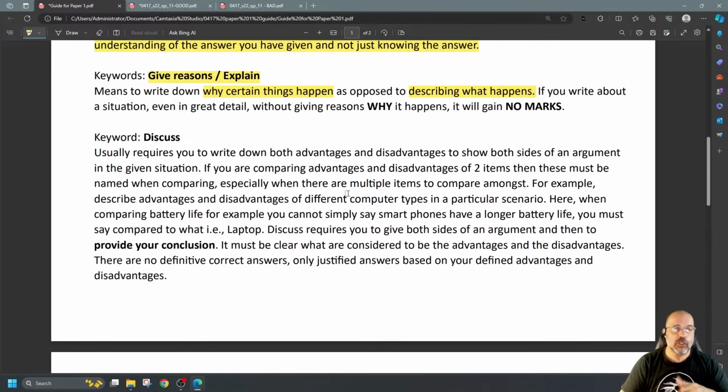Discuss. This is the discuss one now. This usually requires you to write down both advantages and disadvantages to show both sides of an argument in a given situation. Now, you need to give both sides. If you're comparing advantages and disadvantages of two items, then these must be named when comparing, especially when there are multiple items to compare amongst.